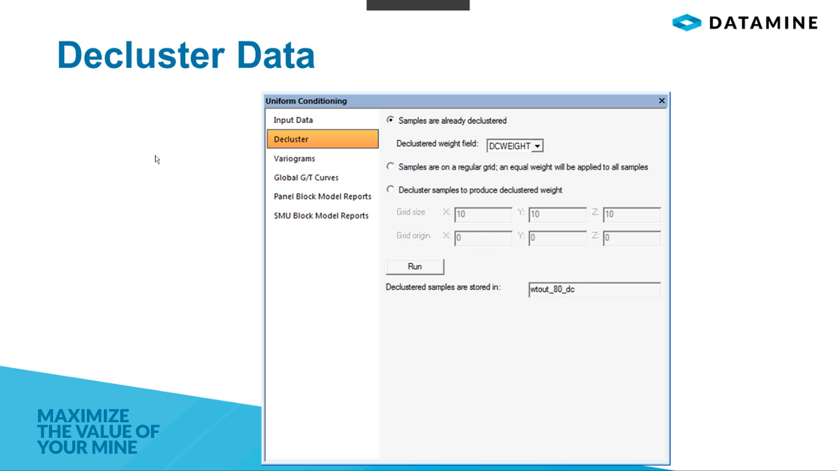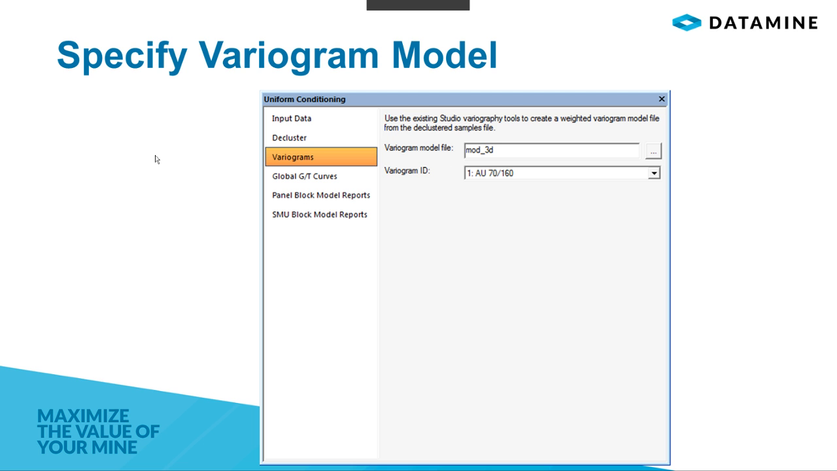The next part is declustering. If you have already got declustering weights in your input data, you can use the first option, or the second two options enable you to decluster just using this dialog. Define the decluster grid and the decluster origin, and that will produce a new file. Then you just define your variogram.